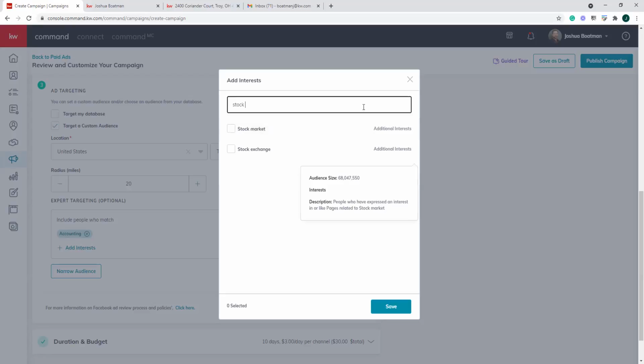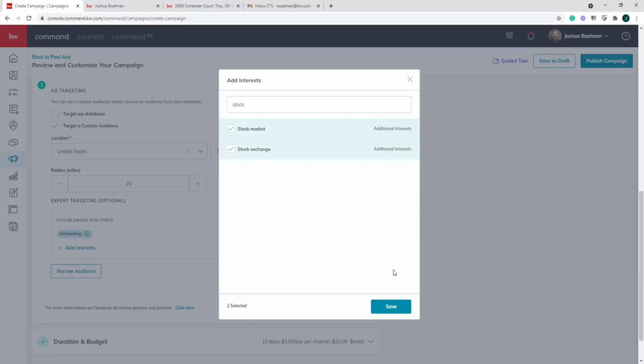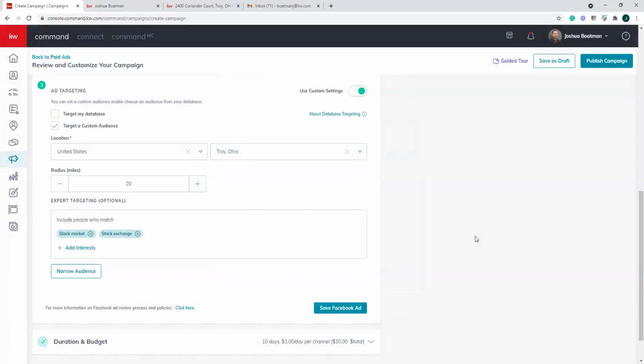But you can start to be very, very specific. So let's say I do want to target someone who's interested in the stock market and the stock exchange, right? This is kind of cool. This is going to target people included in stock market or stock exchange. This isn't both. I want to be very clear with that. This targets people who have shown interest in stock market, as well as people who have shown interest in the stock exchange.